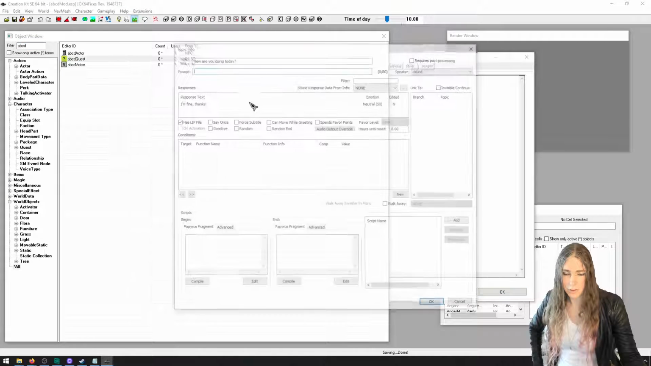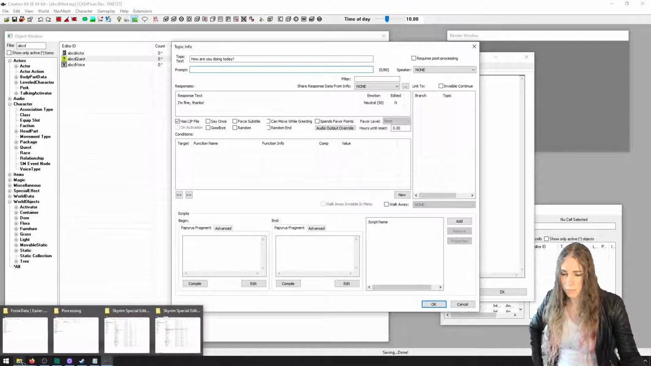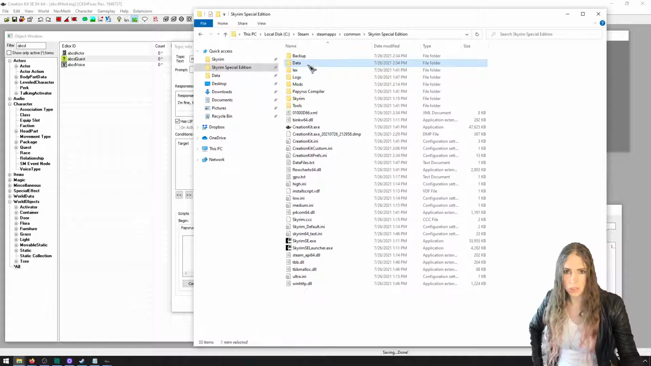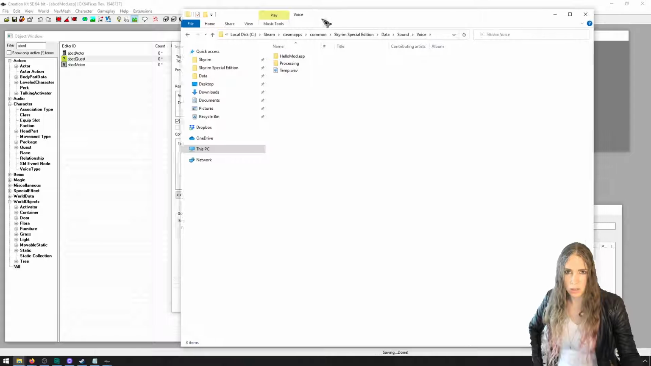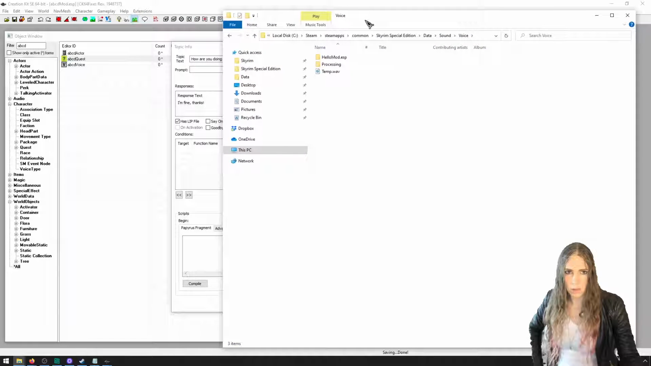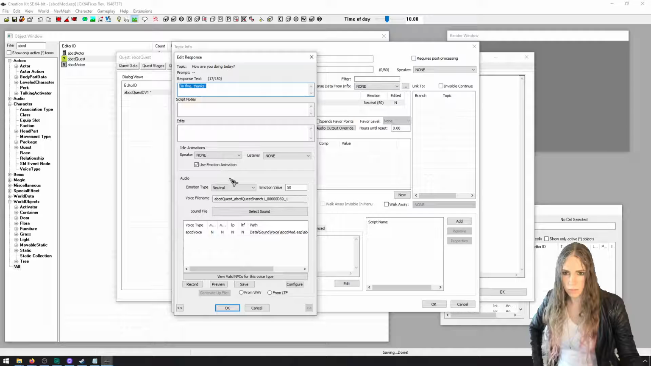Now, let's see if we can save it. If we go into our Skyrim Special Edition, data, sound, voice, there's nothing for ABCD mod yet. There's just this temp. We want stuff for ABCD mod. So we'll go here. Can we click on save? Is this the temp? Record again. Let's see what happens if I save.